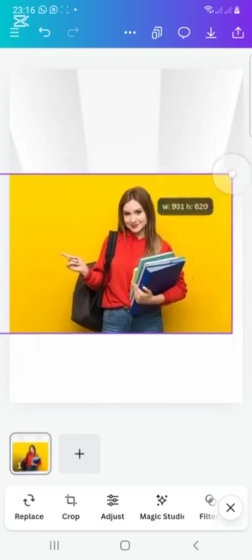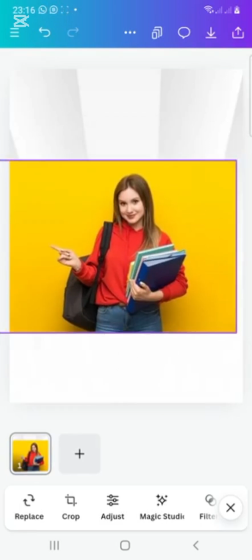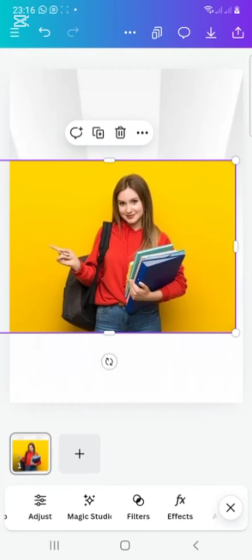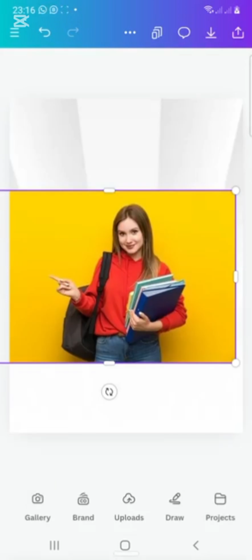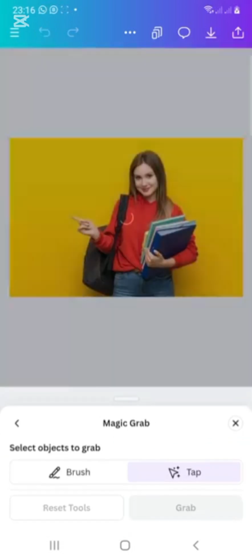Now there is something I also want to show you guys. I know that most of the time I've shown you how you can remove a background, but sometimes if you don't really want to remove a background, here is a trick you can play. Go to Magic Studio, then click on Magic Grab, right? Click on Magic Grab and see, we are going to drag this image.